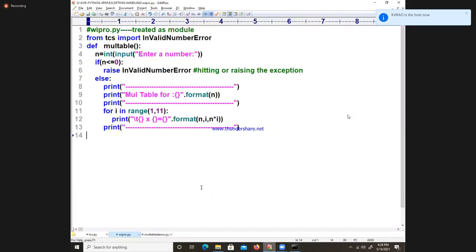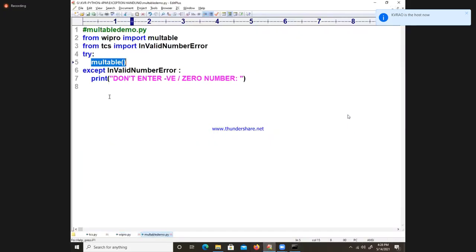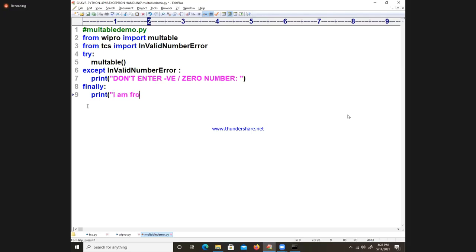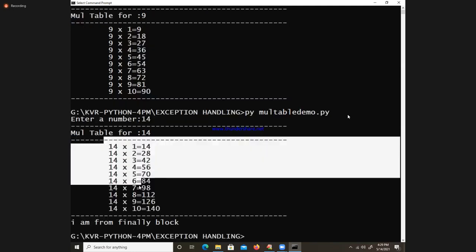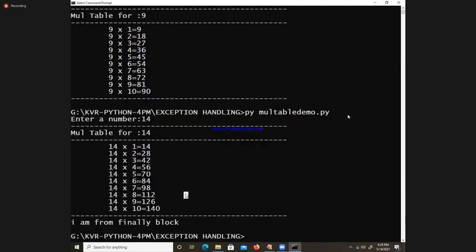Okay. Now I will write one more in the main program. I will write finally. Just I am writing finally: I am from finally block. So I will enter the number 14. The 14th table I got, and the finally block also printed.